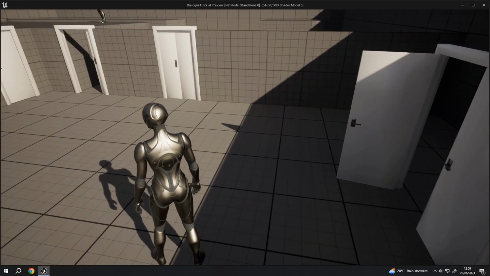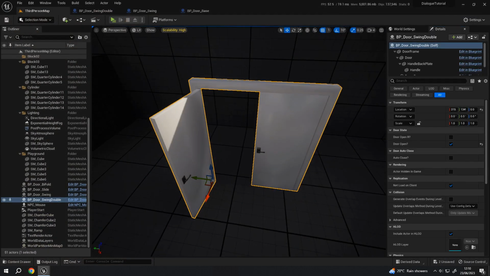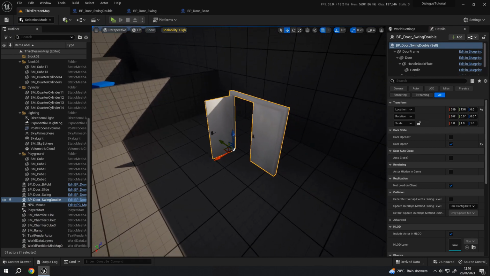and how you would sort of build upon some of the blueprints and components that you've already set up. So hopefully you found this tutorial interesting and found it helpful.